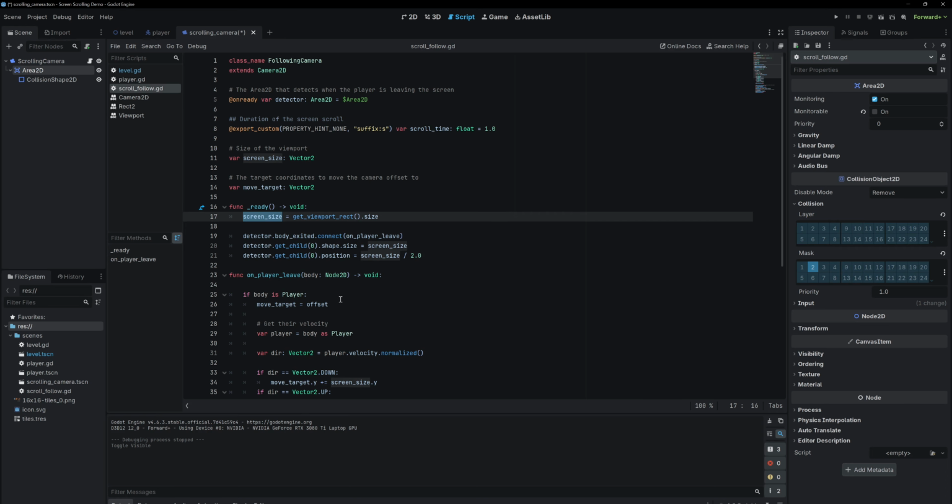Which brings us to the onPlayerLeave function. We know that if this gets called, the player is leaving the viewport. So we've already answered one of our questions. We have a vector variable called moveTarget, which is set to the offset of the camera here. We'll need this later. Now we just need to know in which direction, and we can go from there.